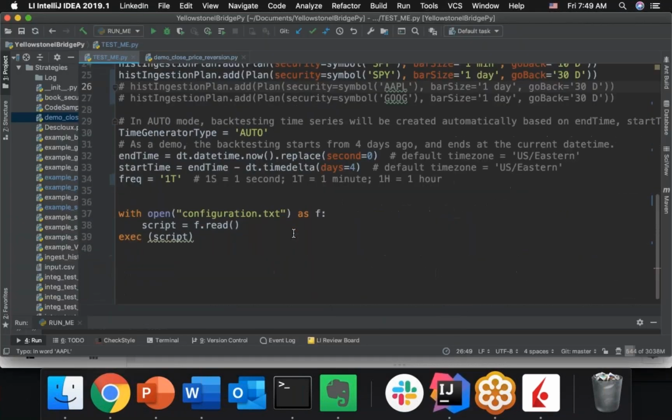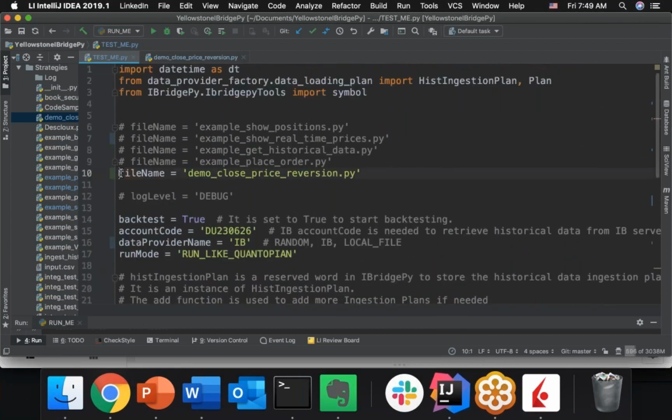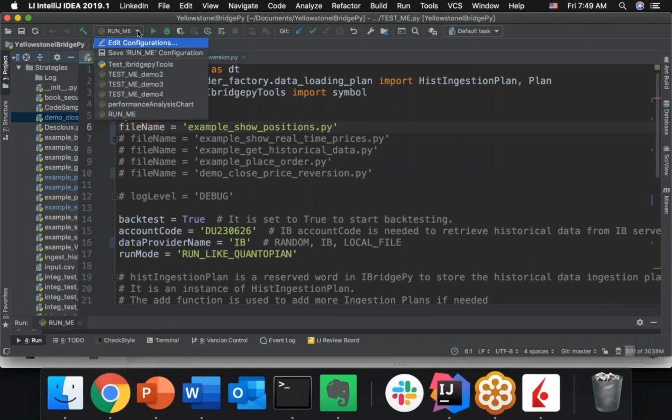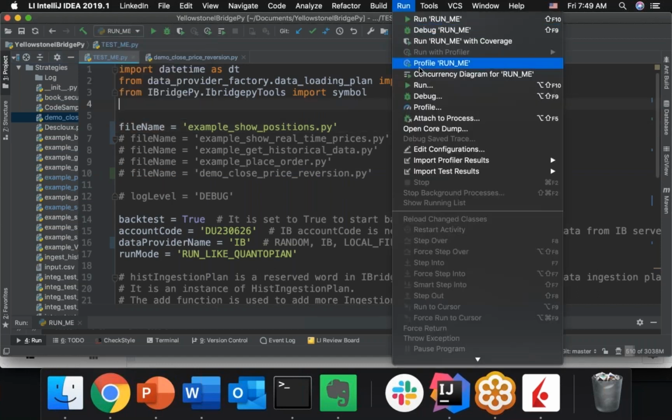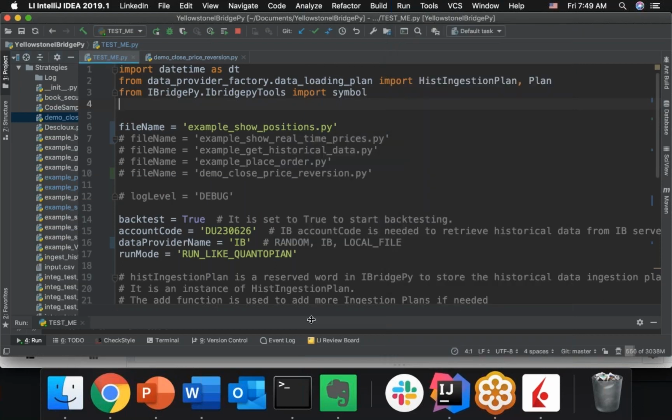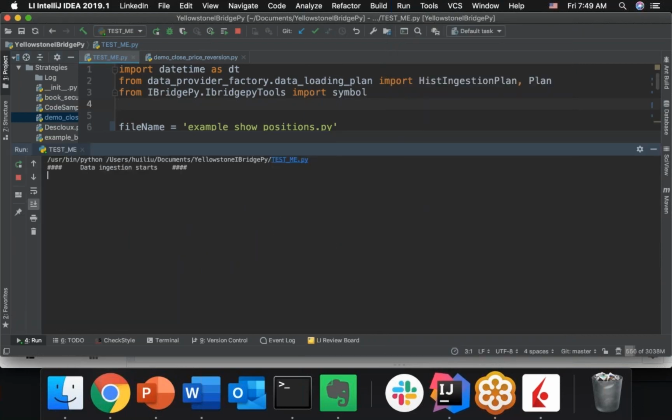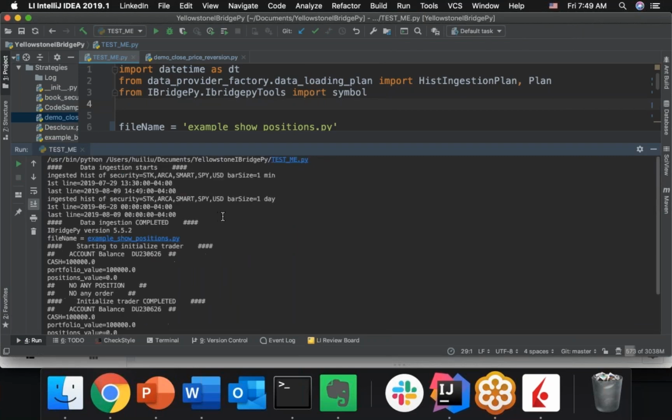We have everything ready, and first let's run it. Let's show positions, see how it goes. This time I want to test me. Okay, run. Test me. Okay, let's see how it goes. So first, data ingestion starts.